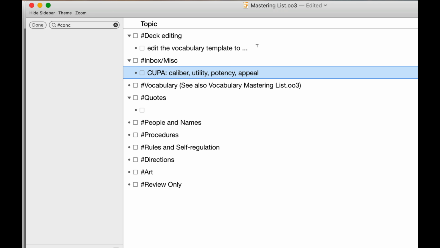Basically, you add content to this mastering list, and then when you're ready to start adding content to your deck, then you get down to the business of designing actual instillers for this information.